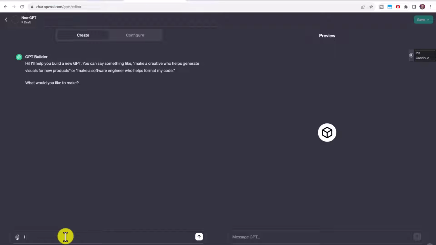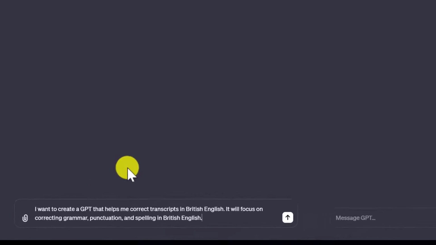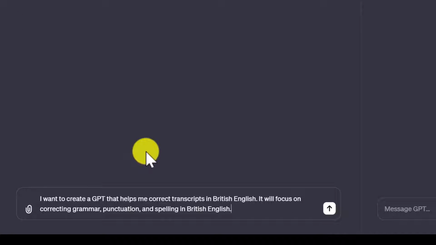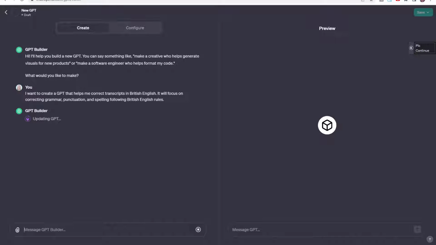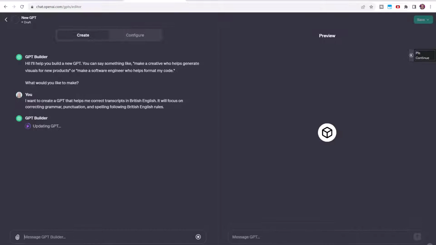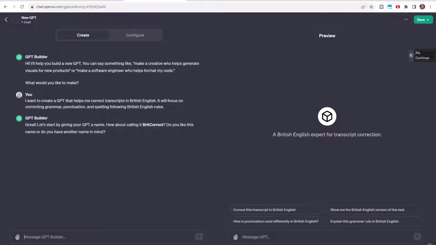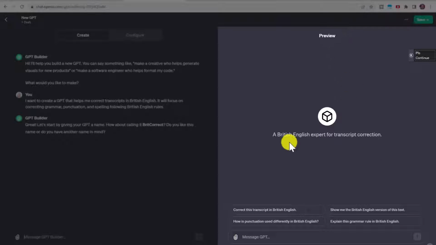So I'm going to say, I want to create a GPT that helps me correct transcripts in British English. It will focus on correcting grammar, punctuation, and spelling following British English rules. Now it will say updating GPT. So now we're beginning a process. You can see on the side here, this is the preview: a British English expert for transcript correction.